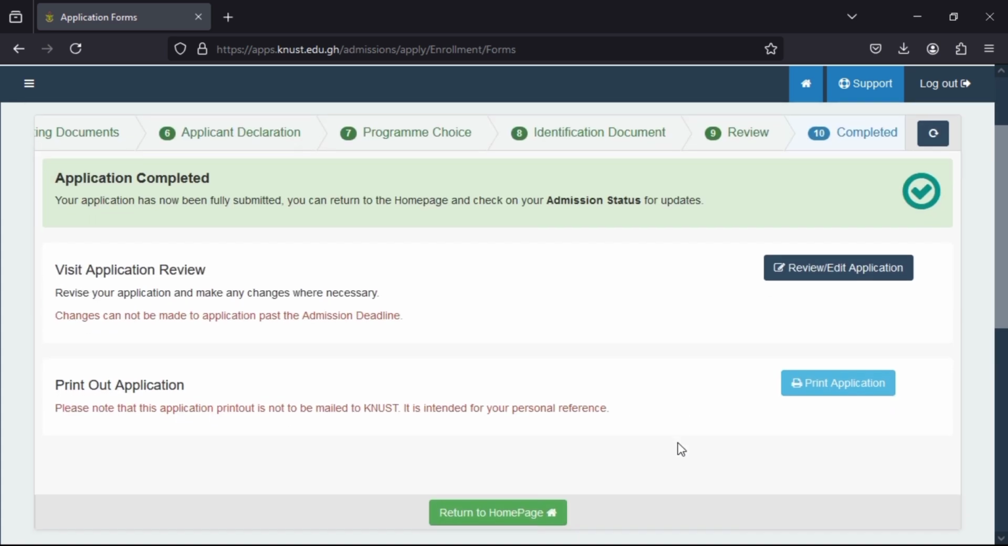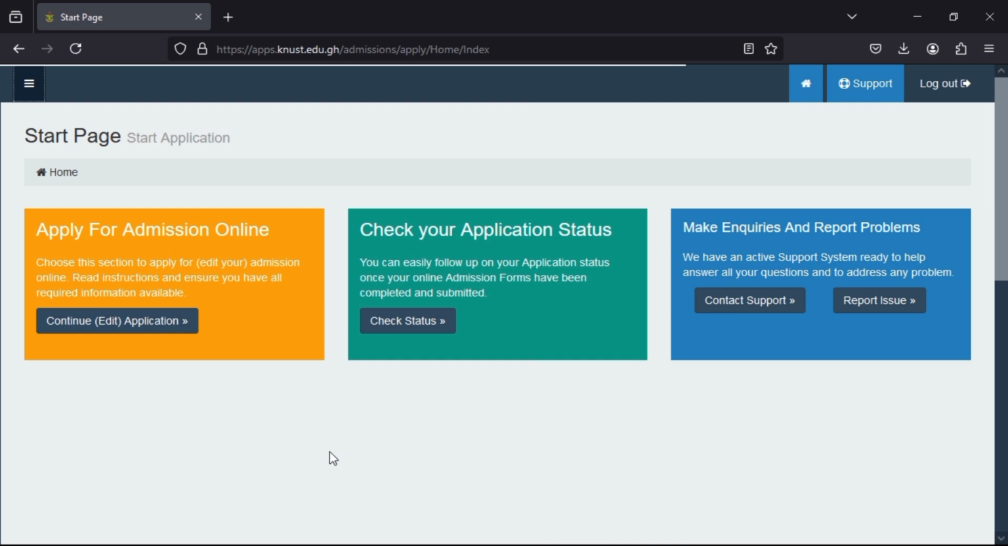So this is the end of it. You are done with your application. Then let me return to the home page. So welcome back to the home page. If you save and exit your editing, that is after you've edited the application, you will have a red box here indicating that your application has a problem and you would have to sort it out. So that is it about merging of results.